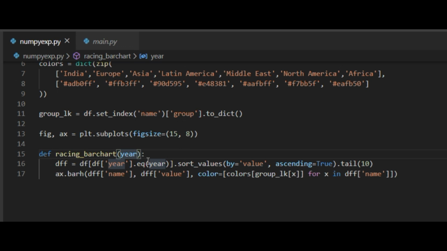I am taking the year column, which will have all the years, and equating it to the year which is coming into this function. So suppose if we pass 2000 or 1575 here, only those data will be filtered, and I'm sorting it by value. So the value will be the other column, and I'm sorting that in ascending order and taking out only 10 data from below, the tail.